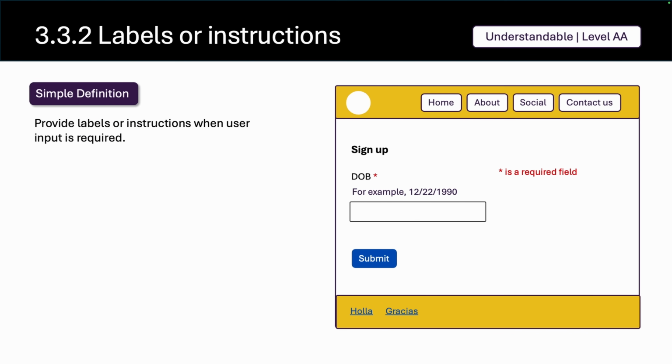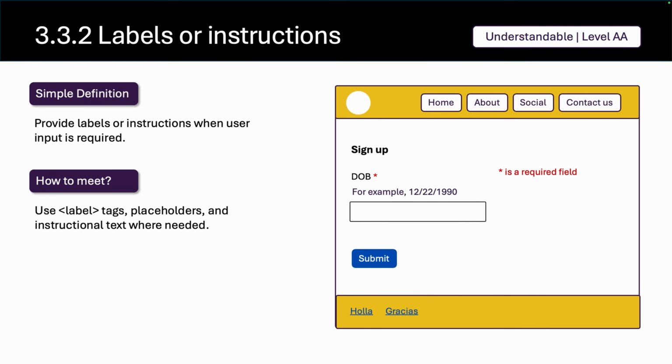The next one is labels or instructions. If you're having a text field which is a required field, you should mark it with a star and define what that star means. And if you require that input in a certain format, you should provide those details, called instructions, on the same form itself. So how do you meet it?